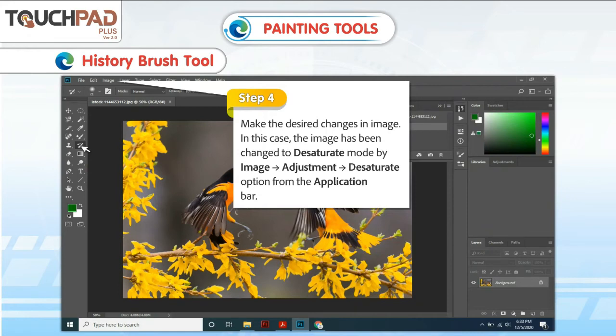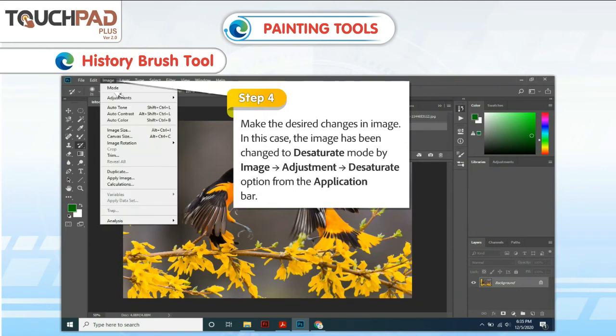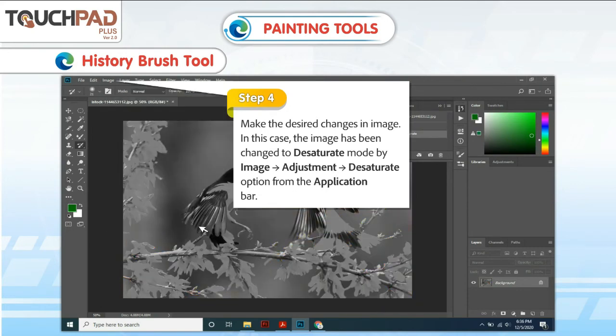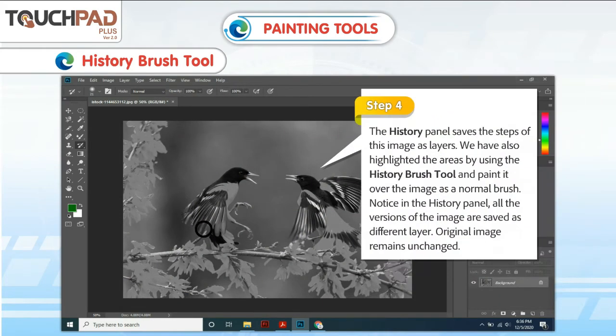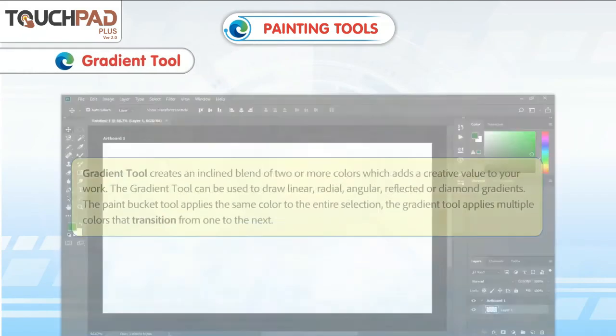In this case, the image has been changed to desaturate mode by Image, followed by Adjustment, followed by the Desaturate option from the Application bar. The History panel saves the steps of this image as layers. We have also highlighted the areas by using the History Brush tool and painted over the image as a normal brush. Notice in the History panel, all the versions of the image are saved as different layers. The original image remains unchanged.